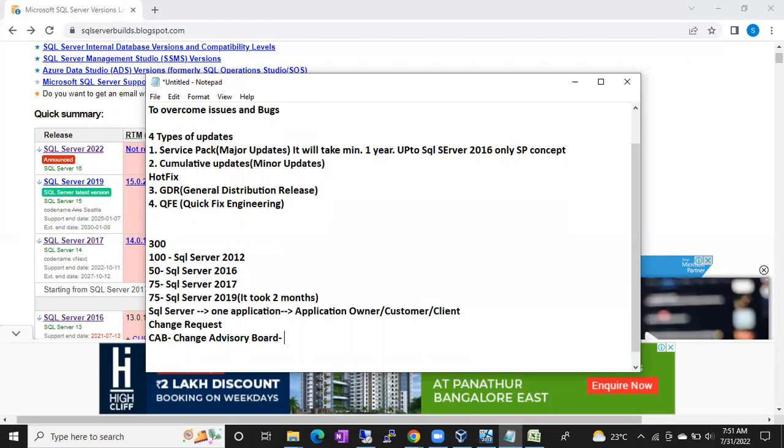CAB meetings are generally held on Wednesdays in some companies. Some conduct them on Thursdays. Generally one CAB meeting will be there every week, either Tuesday, Wednesday or Thursday. In that CAB meeting, they will discuss this change.